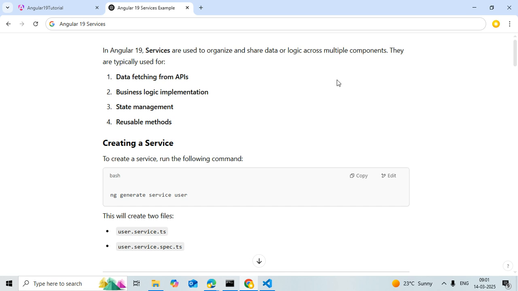So let's get started. First of all, we have to understand what Angular services are. Angular services are classes that provide reusable and shareable functionality across multiple components. This helps us create modular programs and maintain them by separating the business logic from the components.